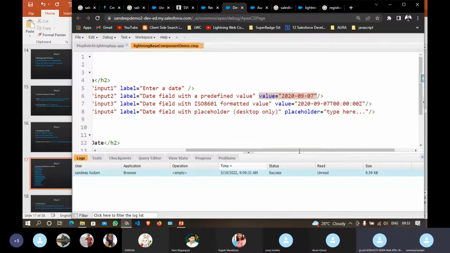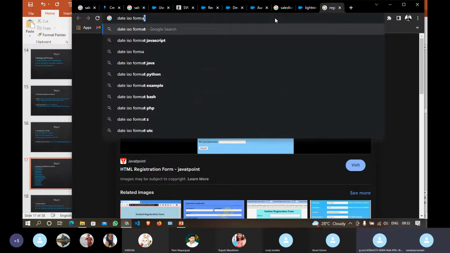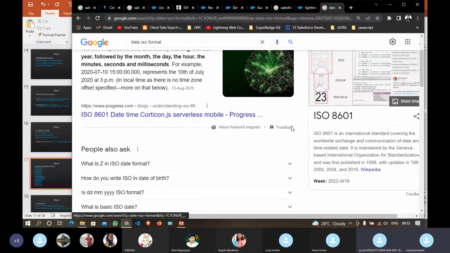Now the third one is what? Different date type values. So these are the ISO formats. Date has various formats, date ISO format. Search like this. In ISO format, various time zones are there. Based on the time zone, the date format is defined.